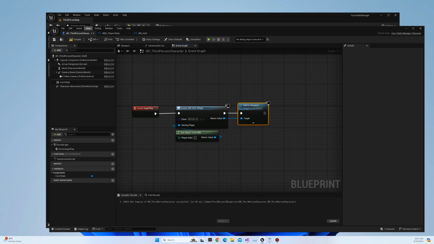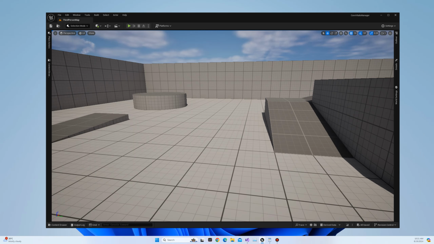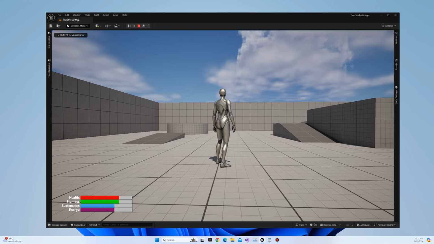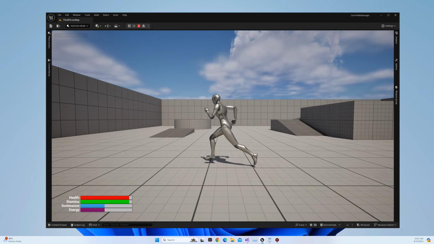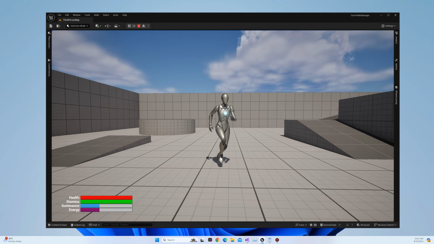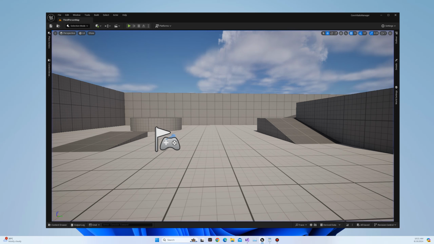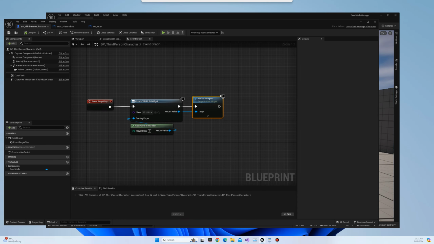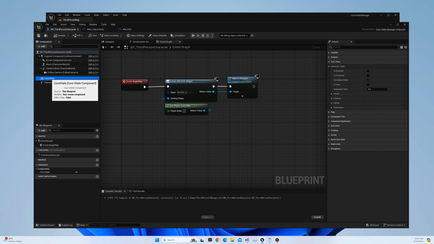We'll hit compile, save, move that over there, hit play, and there you go. We have our widget in there, and look, it's hooked into our core vitals, and it looks like it's working. So that's all set up. Let's go ahead and configure our data within our core vital.